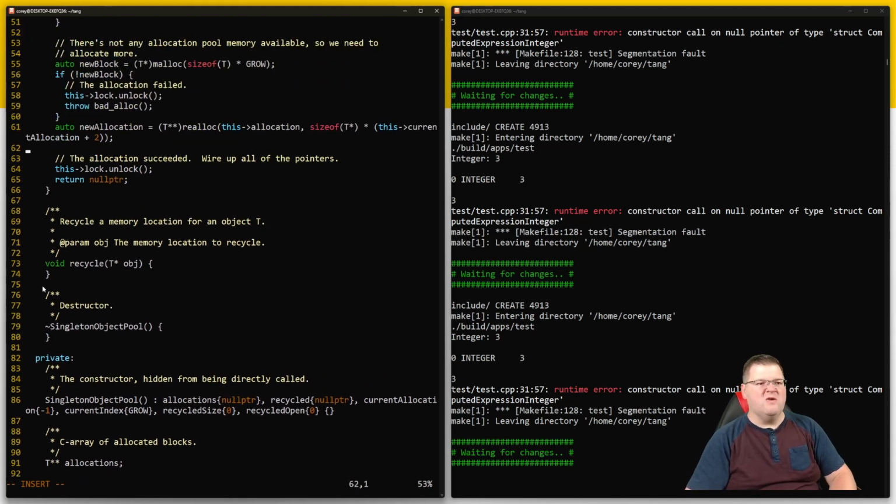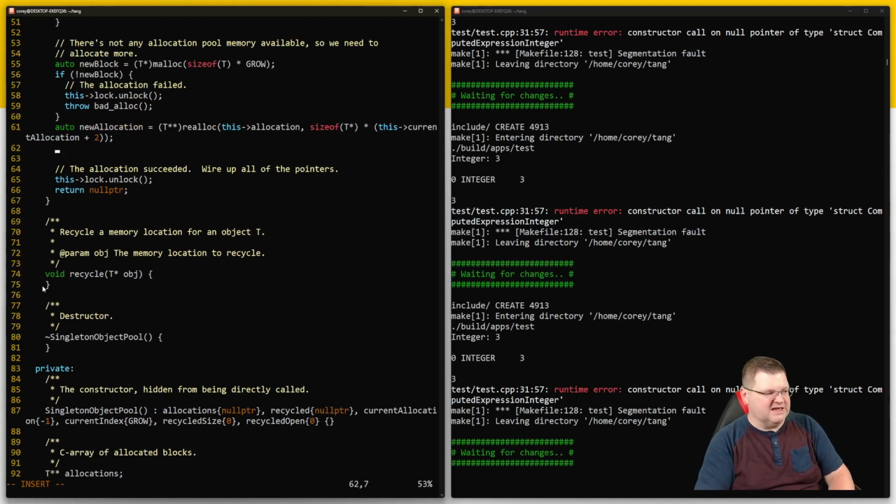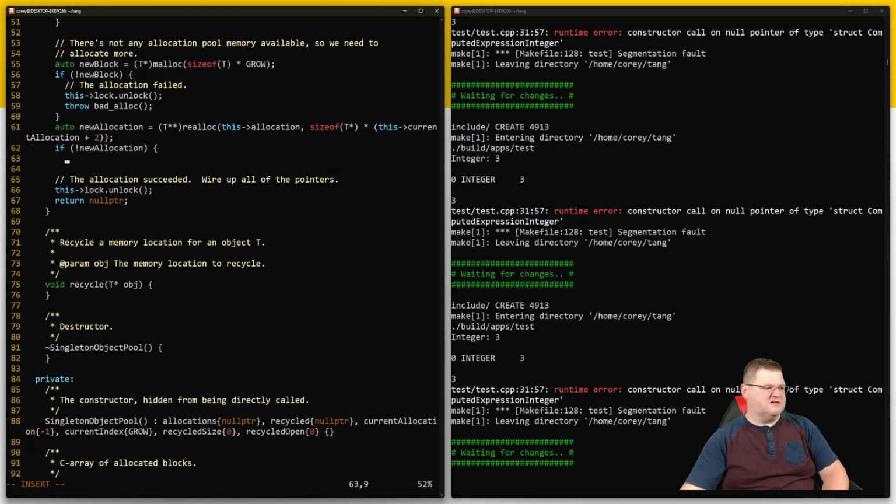All right, now, because we did a realloc, we have to make sure that the realloc succeeded, right? So if not new allocation, let me say the realloc failed.